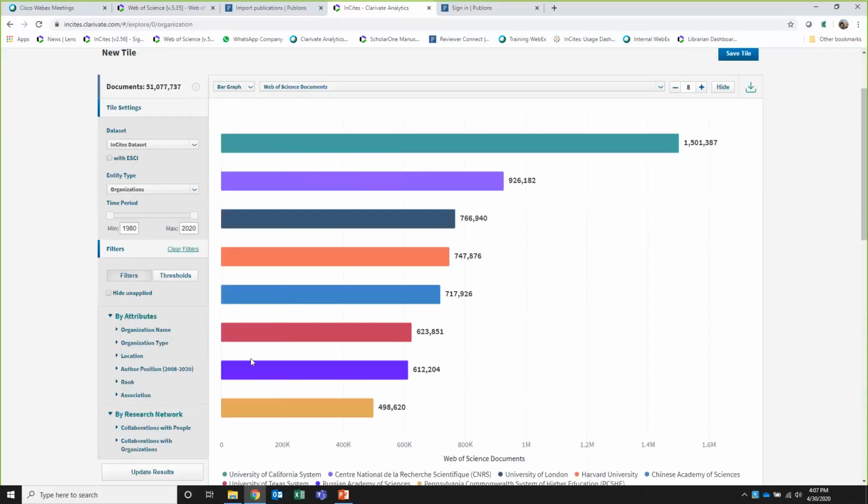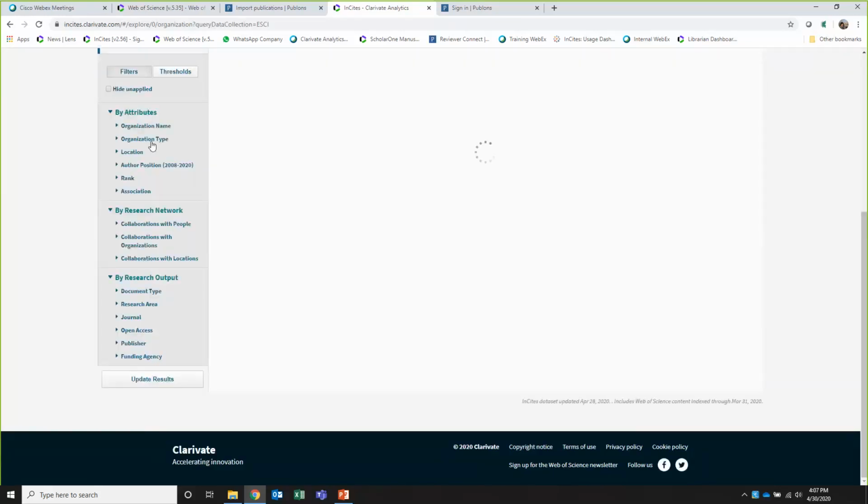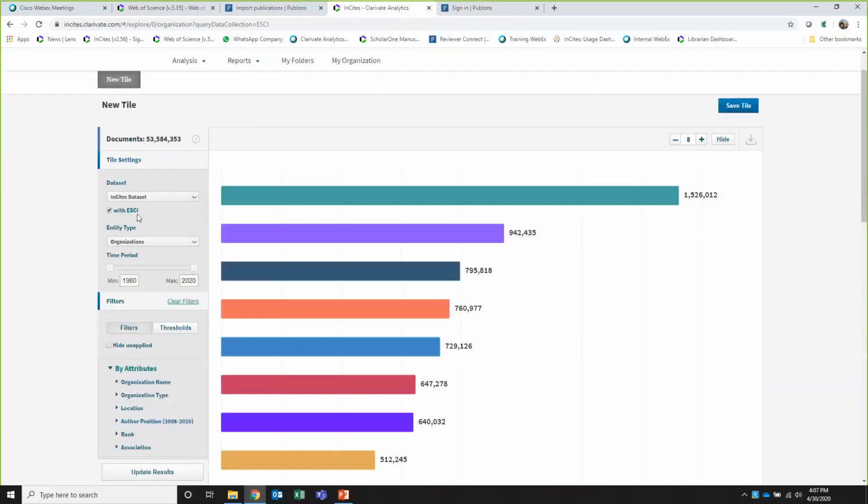So from this page here, this filter here, this is the most important part of Insights because you will need to know how to filter. So the first thing is make sure that you are still on Insights dataset with Emerging Sources Citation Index. So you're including the Emerging Sources Citation Index journals content. And you can adjust the time period for yourself.